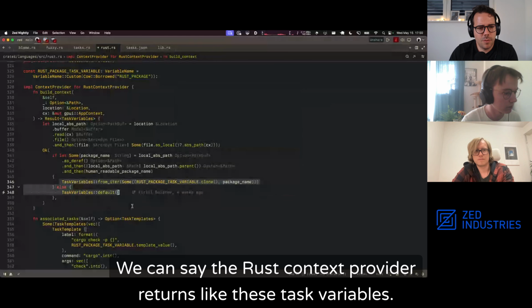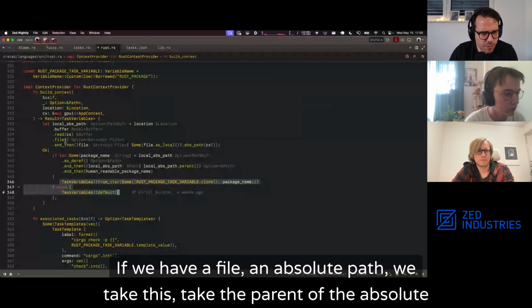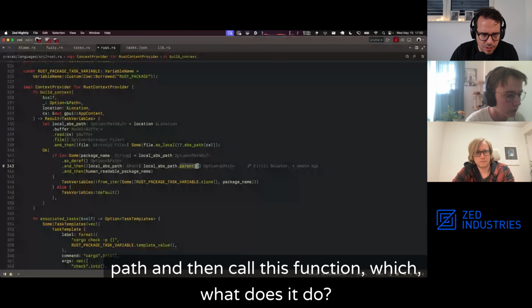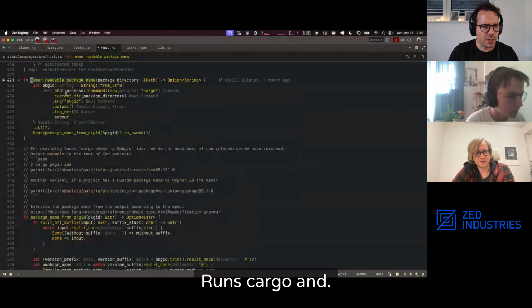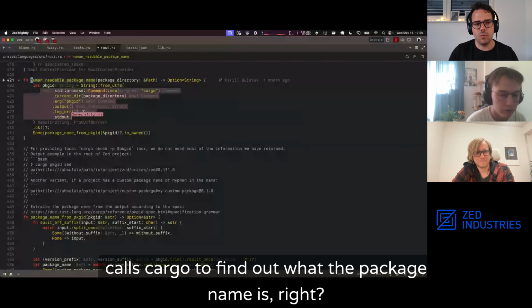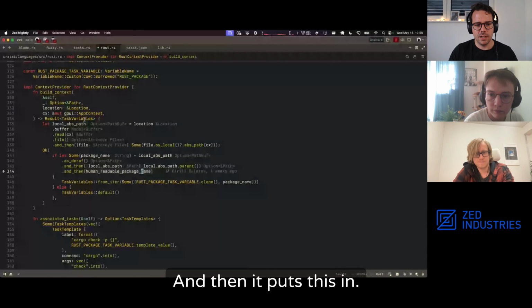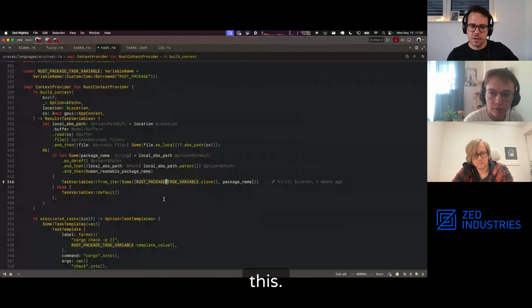We can say the Rust context provider returns these task variables, and if we have a file, an absolute path, we take the parent of the absolute path, and then call this function, which, what does it do? That actually runs this cargo system bit. Yeah, it just tries to. Okay, so this basically calls cargo to find out what the package name is, right? And then it puts this in. Okay, but in the future we can say that extensions will also be able to do this. Yeah.